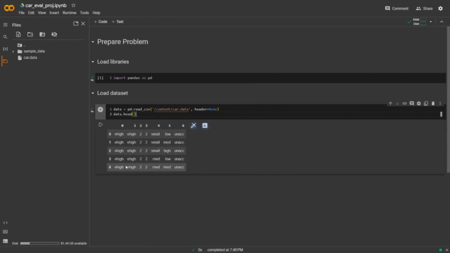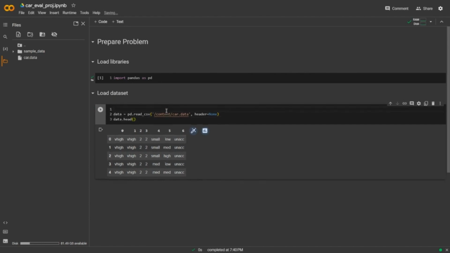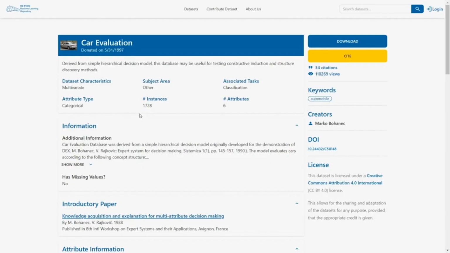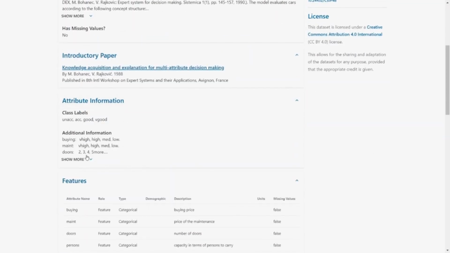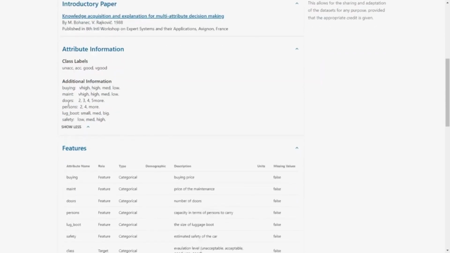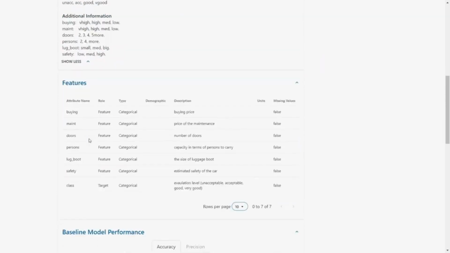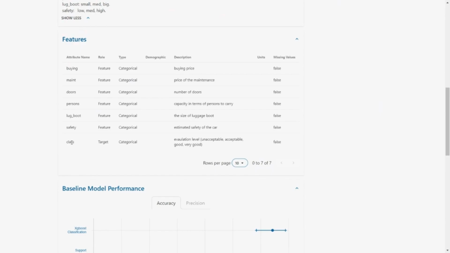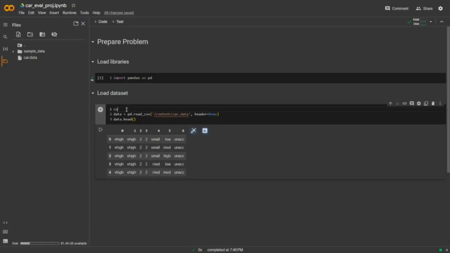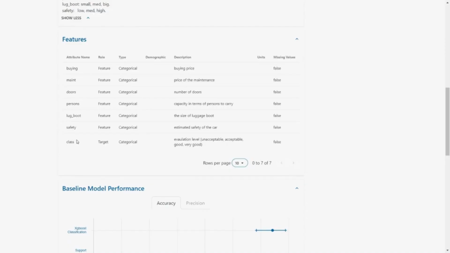And you can see the top 5 rows. My bad. Now, if you remember, since you already know the column names, we can pass those column names into our data frame. So this is the page. We have these 6 attributes and 1 class. So we'll be adding column names, cols equals. I'll copy all of them.